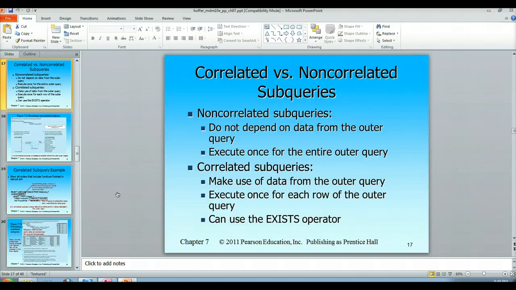So, first of all, we've already done non-correlated subqueries. They don't depend on data from the outer query and they execute once. Correlated subqueries make use of data from the outer query and execute once for each row of the outer query.